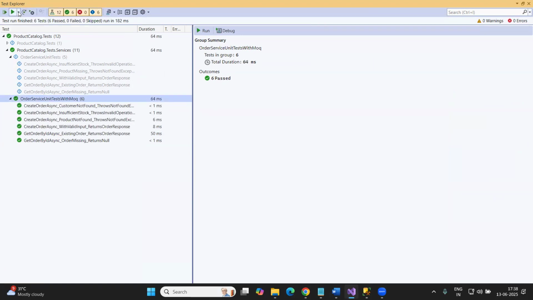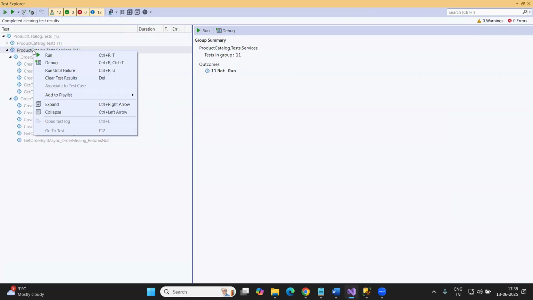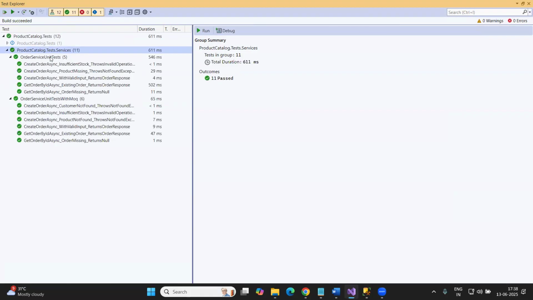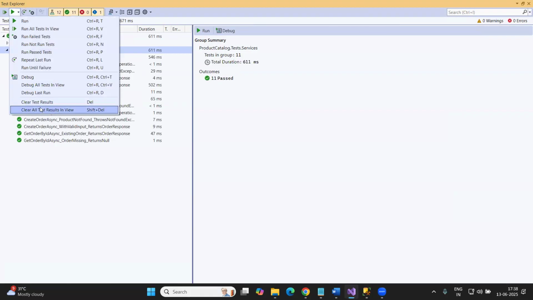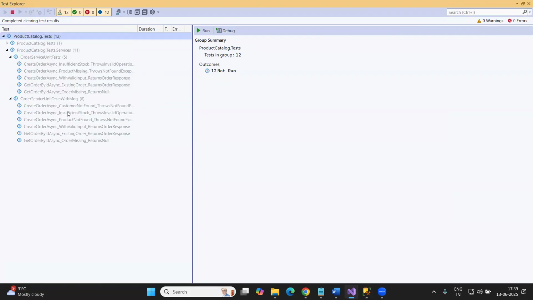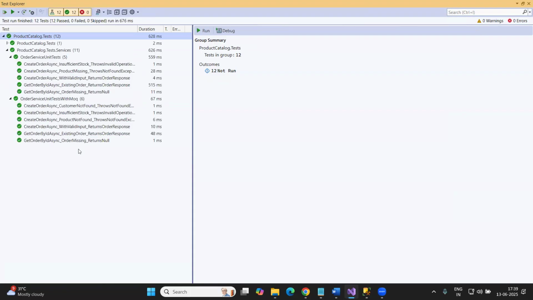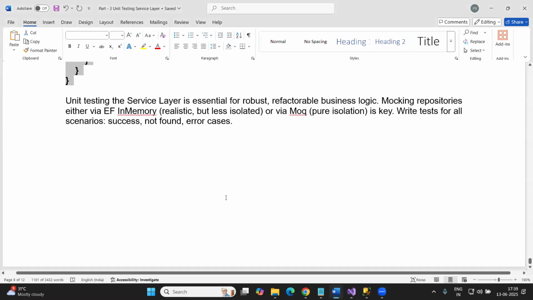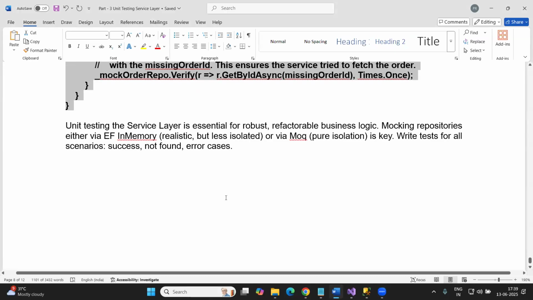If you want to test all the services within the Services folder, you have two options. Either you can click here, which will test them, or you can also click here, which will also test all the services. So this is how you can unit test services. Here I have discussed two approaches: the in-memory approach, which is not realistic and less isolated, and the mock approach, which is pure isolation. Most of the time, you need to use mock.